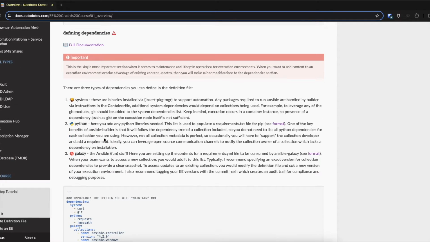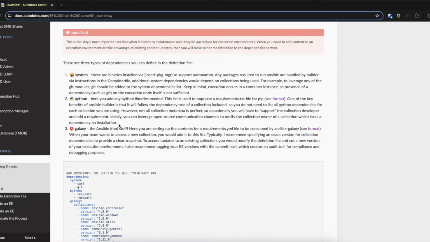And lastly, I'll give a high level of what these dependencies are. The three types of dependencies you can define are system level. So these are going to be your binaries installed by the package manager, which is going to be determined by the base image you choose. Then we have Python dependencies. So these are any Python libraries that you need to execute your automation. And lastly, we have Galaxy, right? This is the fun stuff. This is the Ansible collections that you want to download and leverage in your automation.